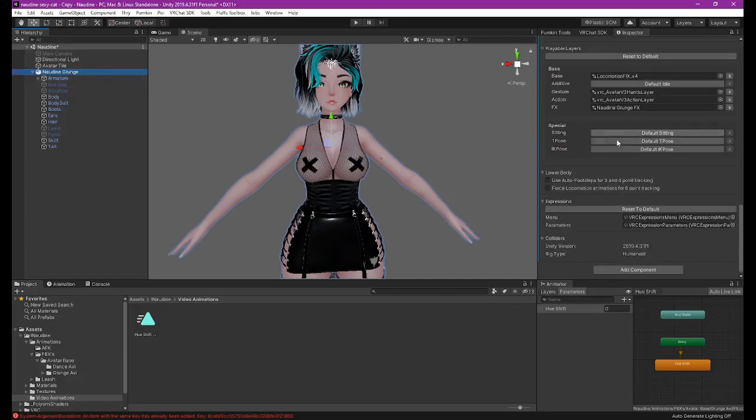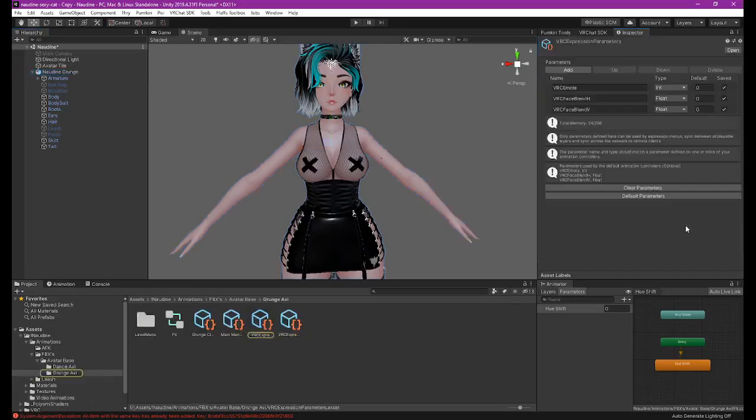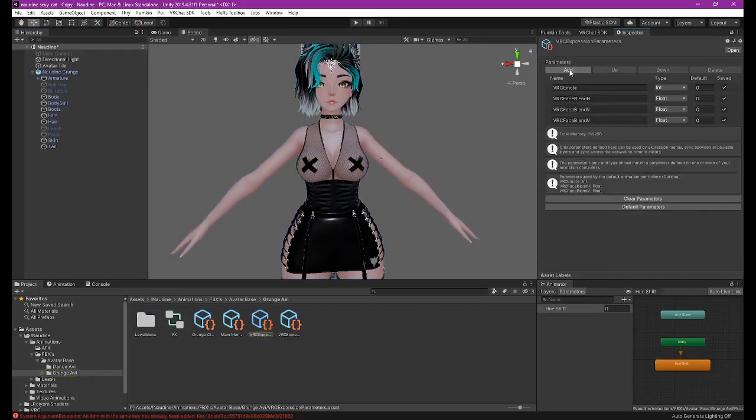Go ahead and left click on your avatar, and under the avatar descriptor, find your expressions, your menu, and your parameters. So we're going to be doing parameters first. Once you find your parameters menu, hit add. Make sure that the name in the parameters matches the one in your animator parameter, or else it will not sync and work. It needs to be a float, so the drop down will need to be a float.